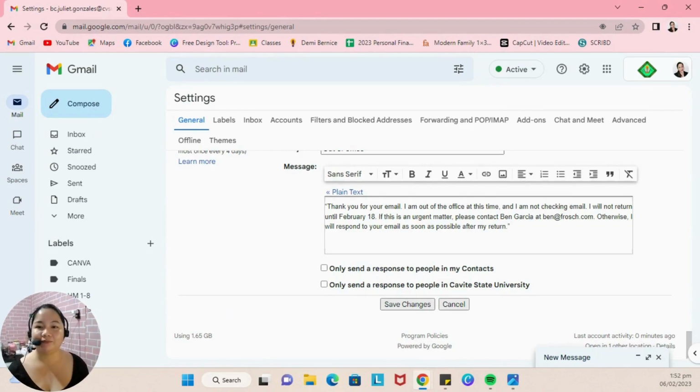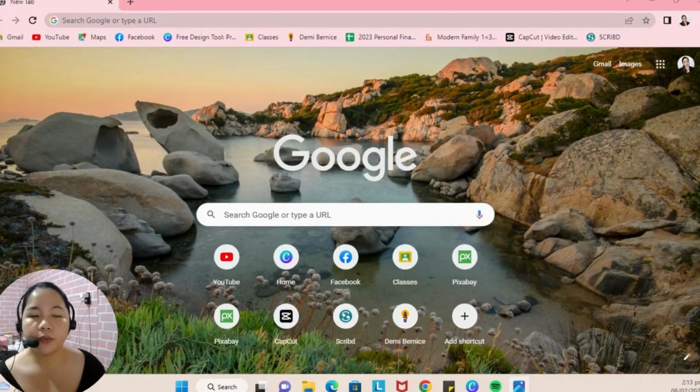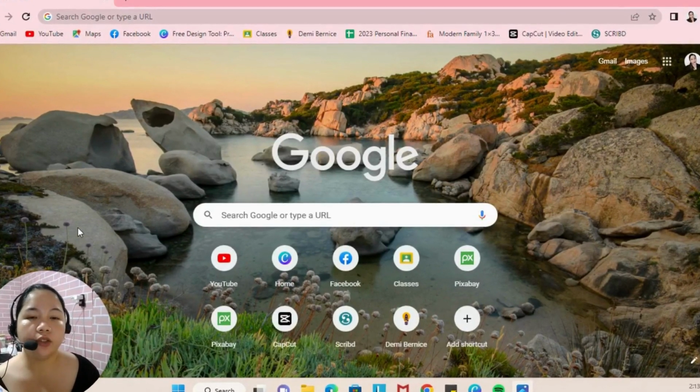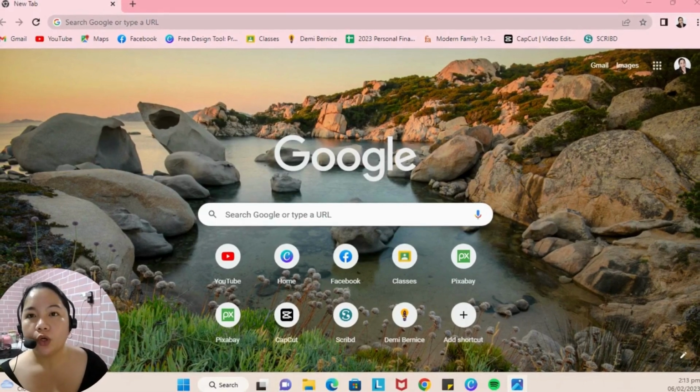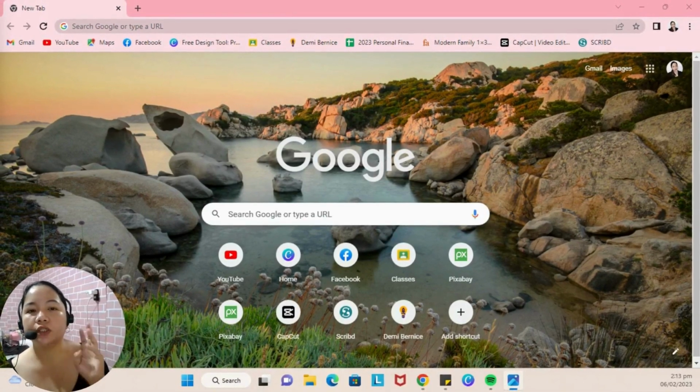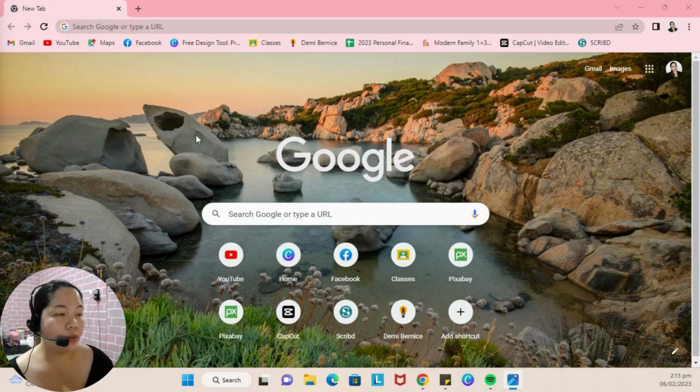All right, so this will be the last feature, which is calendar. So for this one, we're going to check the 4 features in Google Calendar. So let's go ahead and start.